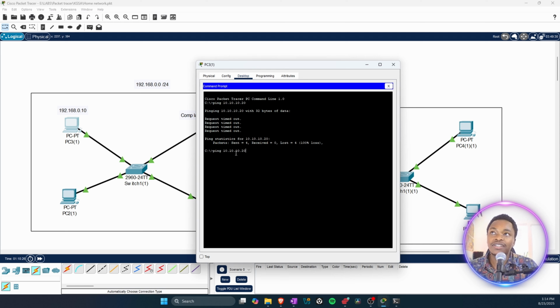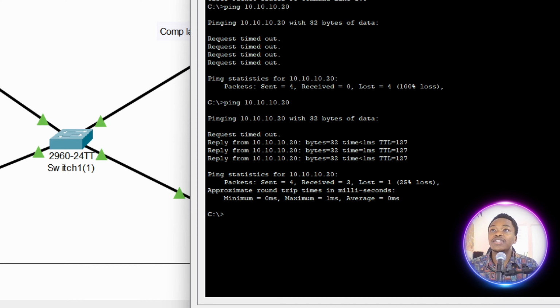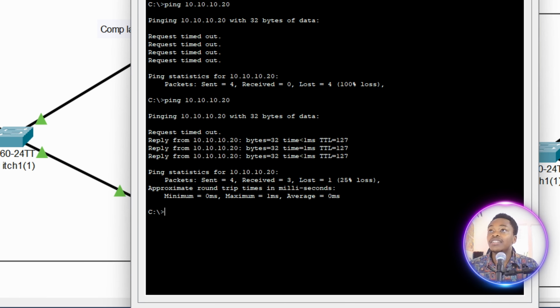What I'll do is I'll click my up arrow. I'm pinging 10.10.10.20. After I write that I press enter. Boom. Let's see if it works right now. So the first request timed out, the second and the third went through. Okay, cool. Now I'm just going to zoom in and give it a pause right there.